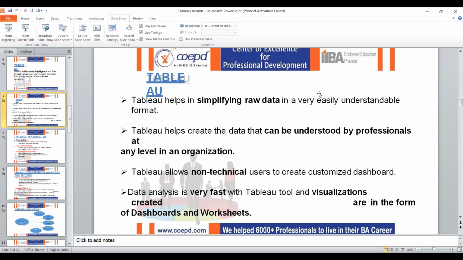So Tableau also helps us to create data that can be understood by professionals at any level in the organization. Okay, so Tableau also allows non-technical users to create customized dashboards. It's not just for the technical guys. We, as non-technical users, can also work on it. So data analysis is also very fast in the Tableau tool.